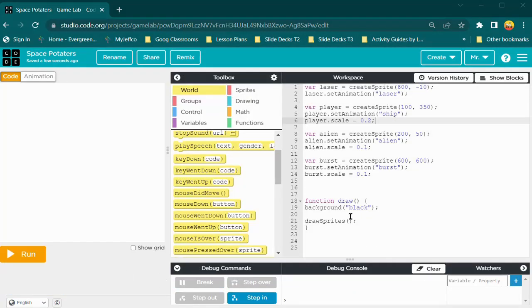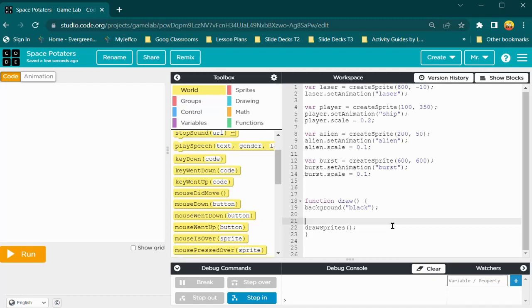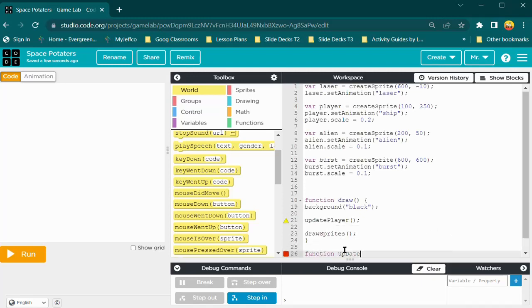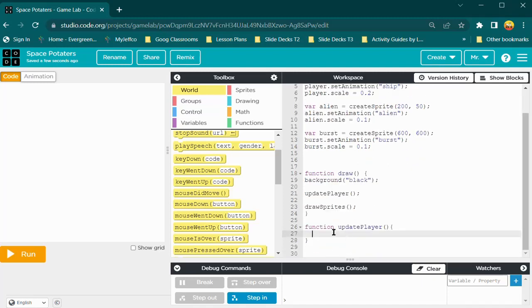Okay, so the first thing I want to do here is add some player controls. So I'm going to create a function that is going to be called update player. And when that function is called, it'll send us down here into this update player function. This is where I'm going to code my player controls. So each time through the draw loop, it's going to call this function, come down here, and update my player controls. And you can obviously use whatever keys you want. I'm going to use the left and the right arrow keys for now to control my player ship.